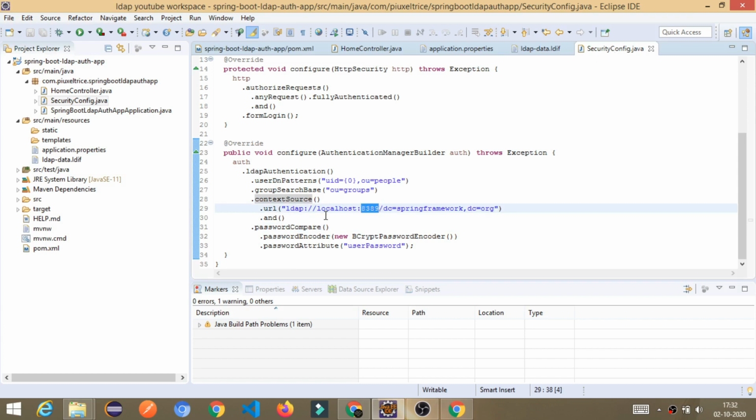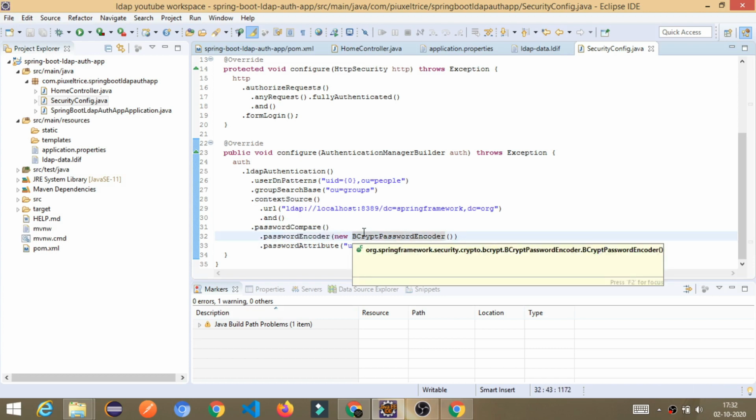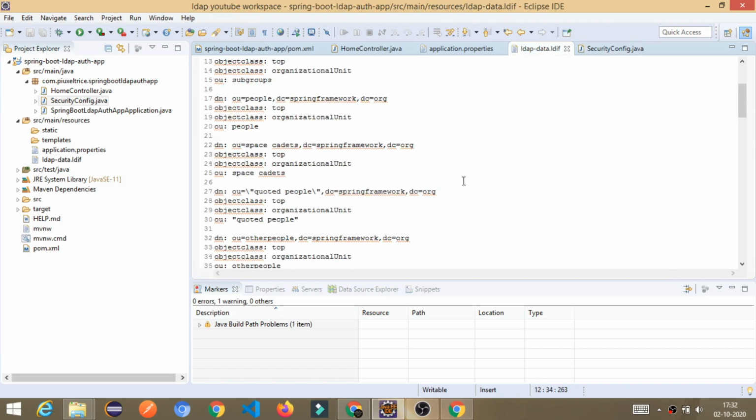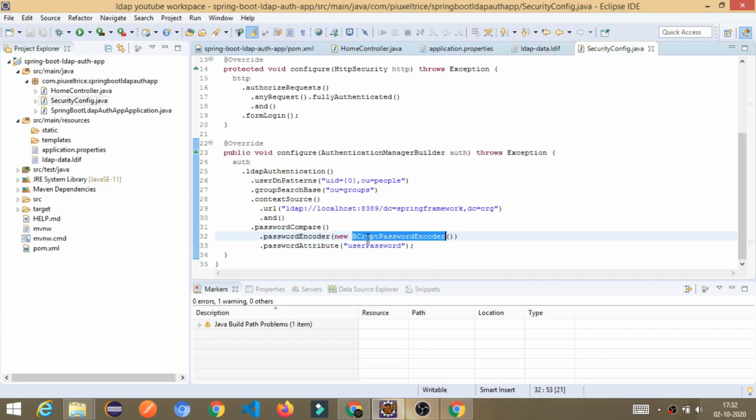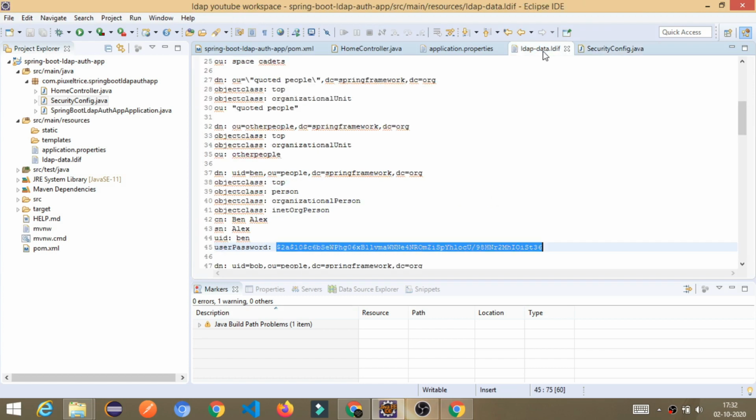Okay, so we have provided the URL, and then we do the password compare, and after that the password encoder. This is the encoder, like what is the format of the password which is stored in our LDAP server. See here, our password is stored in this format, user password attribute, and here the password is stored in the form of bcrypt. Okay, it is not plain text. So we need to mention the bcrypt password encoder here, and for the password attribute, you have to provide the attribute or the variable, you can consider it like a variable in which the password is assigned in the LDAP server file.